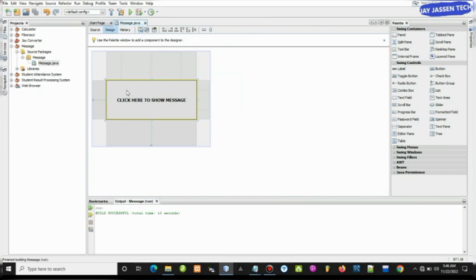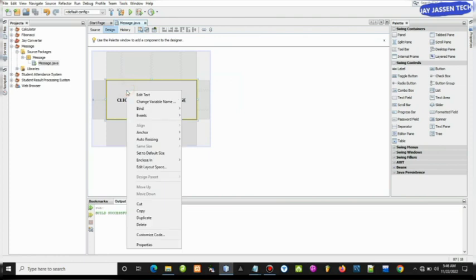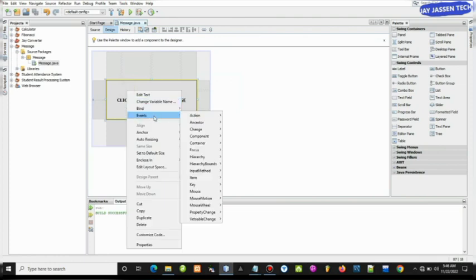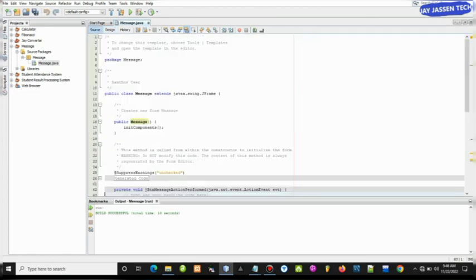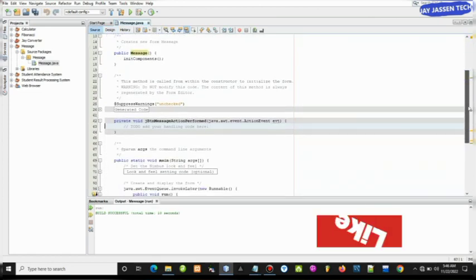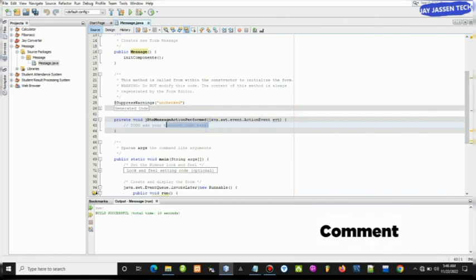The next thing we're going to do is to go into the coding section. So I'm going to right click on this button, click on events, click on action, then click on action performed. Now automatically we have a comment here telling us to add what we actually want to code in here. So I'm going to clear this initial comment, and at this point, this is where I'm going to declare my code for the show message dialog.